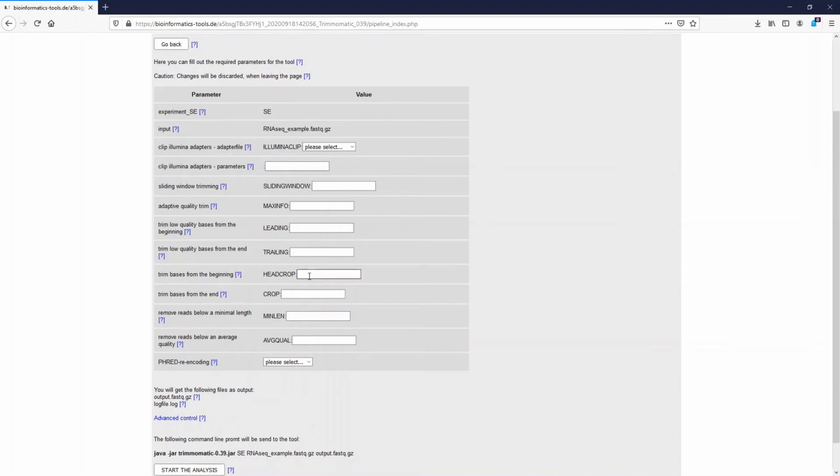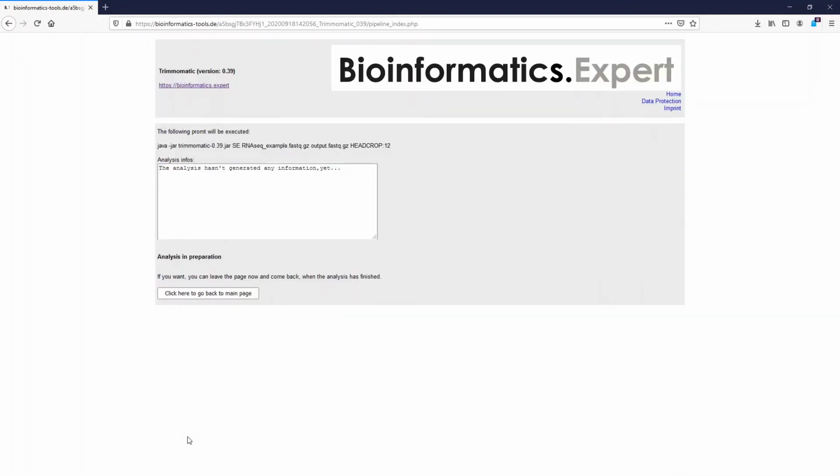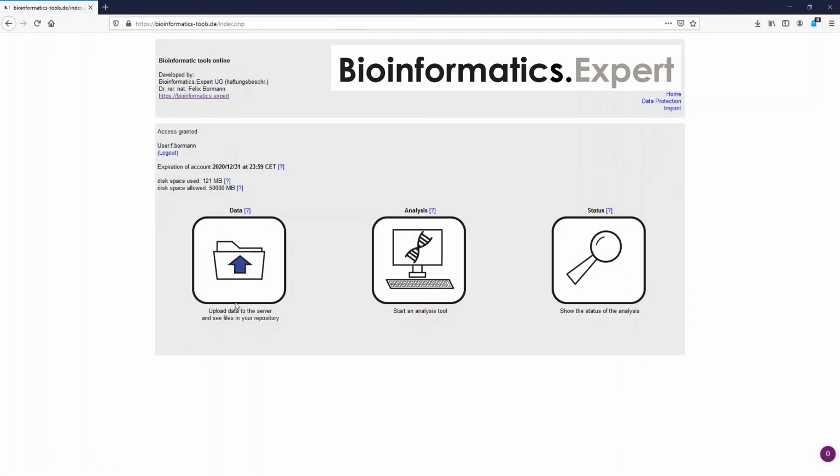Now we set the parameter head crop to 12 and start the analysis. We see in the prompt which is executed that the parameter head crop is included. That means 12 bases are now cropped from the 5' end of each read. After the analysis has finished, we see the output files and that they are transferred to the file repository.